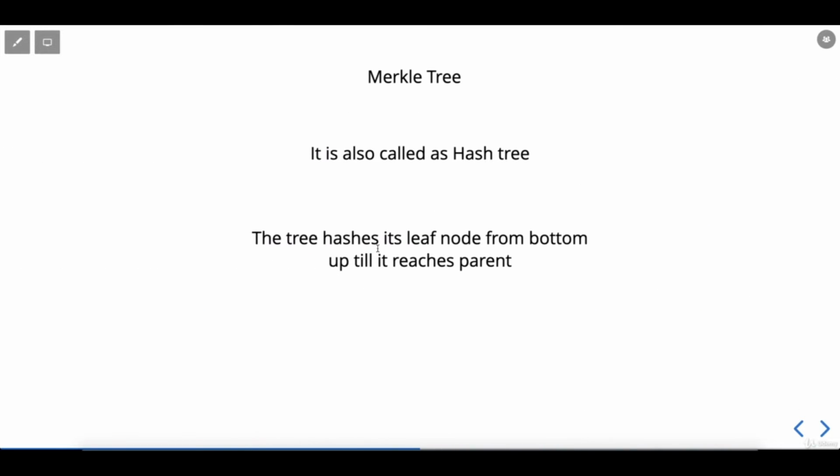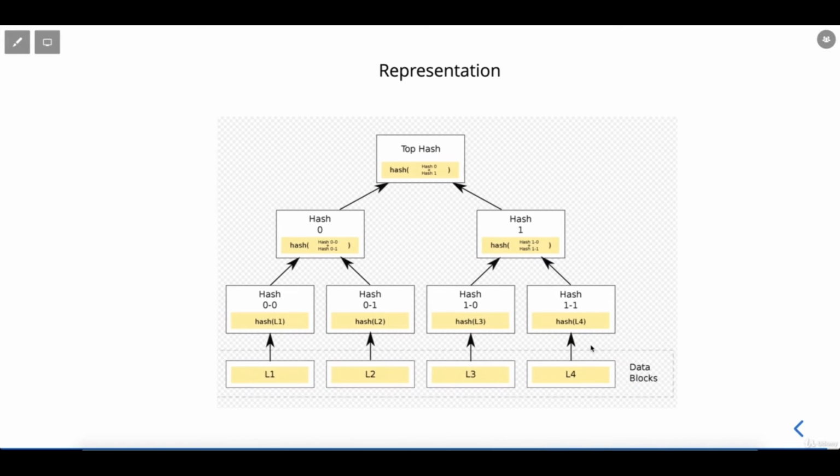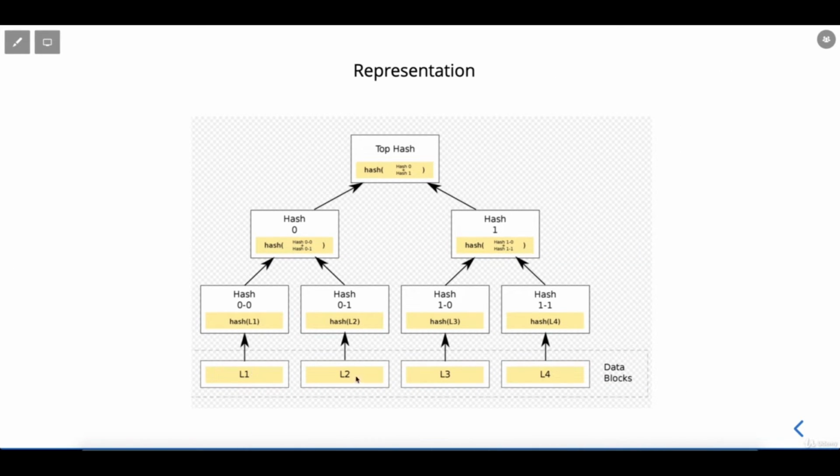As we have seen from this particular text, the tree fundamentally hashes its leaf nodes from bottom up till it reaches the parent. What that means is that even though we are done with the hashes of these data blocks, we need to continue until we reach the parent, right? So in the next step, we take the hash of L1, take the hash of L2, combine them together and then hash it. Let's call this hash of 0 and do the same on the right hand side of the tree. Take hash of L3, take hash of L4, combine them and then again hash into hash of 1, right?